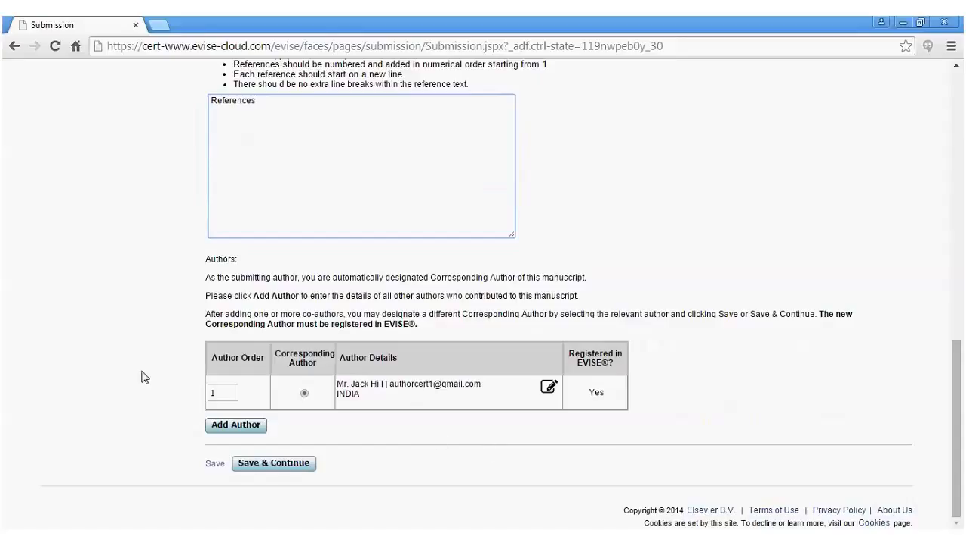Over here you can add the corresponding author. The corresponding author is always the one who submits the manuscript, and you can add any co-authors over here as well through add authors. So if there are any co-authors you're working with, you can list them all here and they will then be added to the author list. If you have provided all the information, you just save and continue.